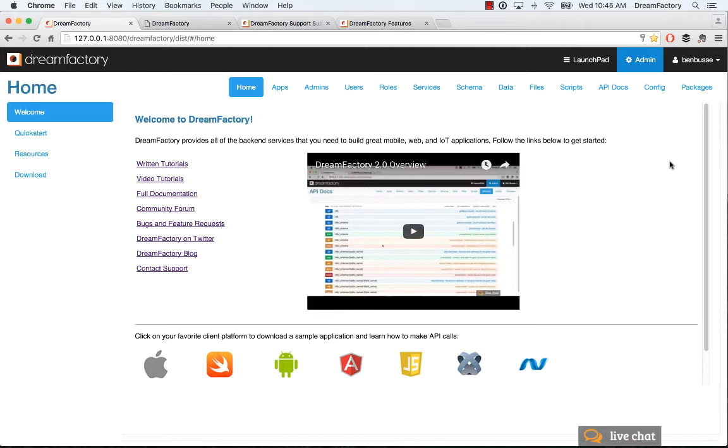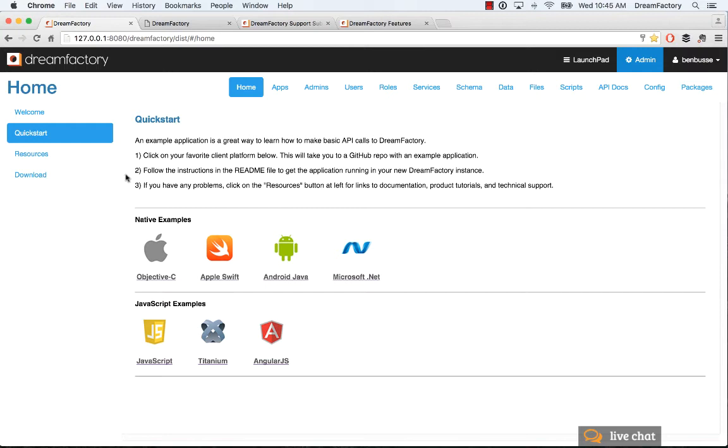So to get started, the first thing is when you sign up as an administrator, you'll end up on this welcome page. You can always come back here and click on these links to dig into the details. But the first thing I think you want to do is look at these sample applications. For example, you've got ones for Objective-C, Swift, et cetera, all the way across. You just pick your platform. And you can always come back to the quick start here and get to them this way.